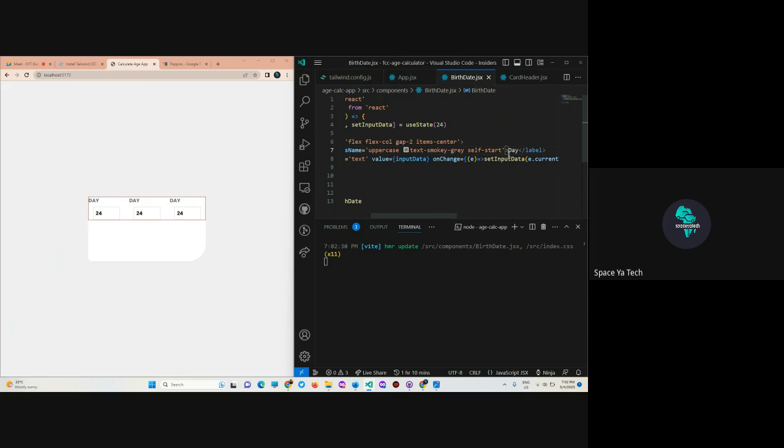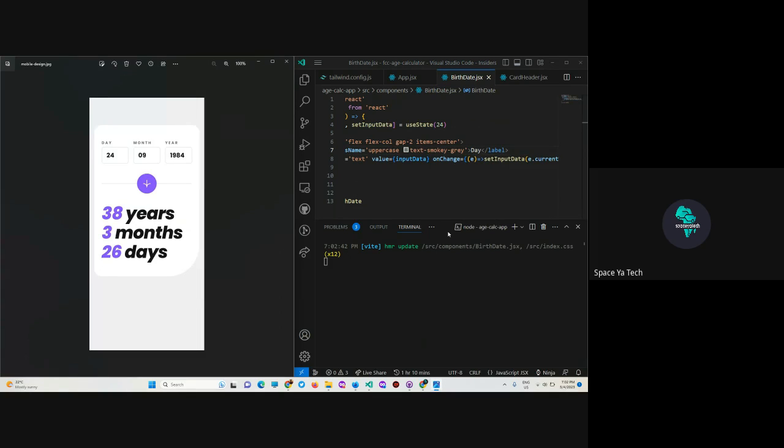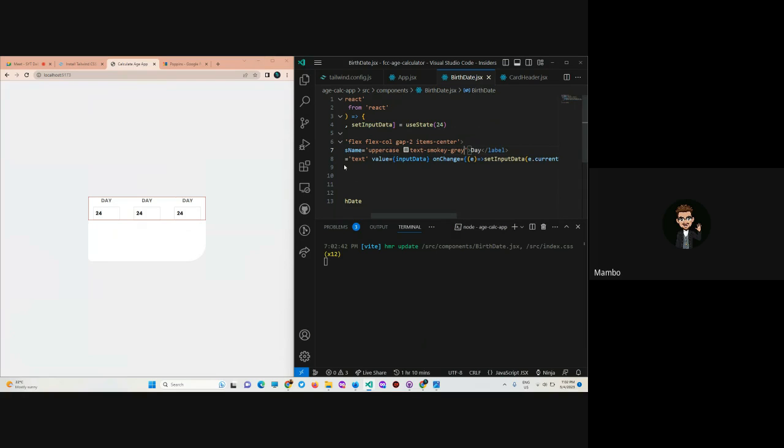What if instead of giving a width to the input, we give a width to the container, and then we just let the input grow? Put it on the parent.